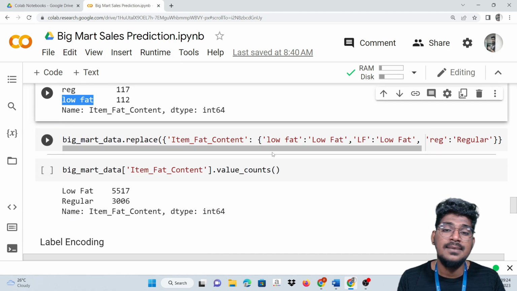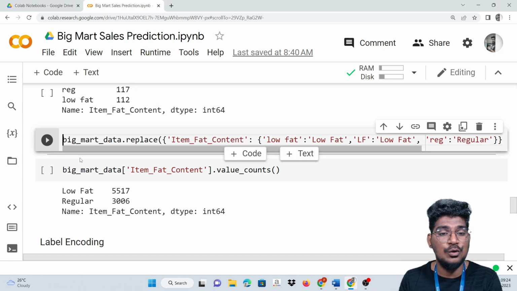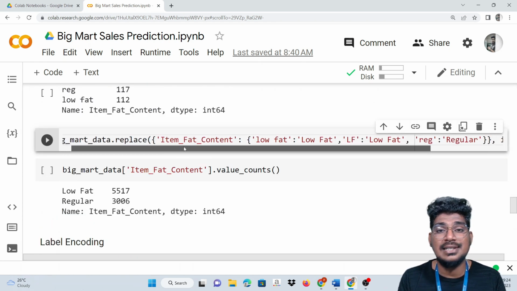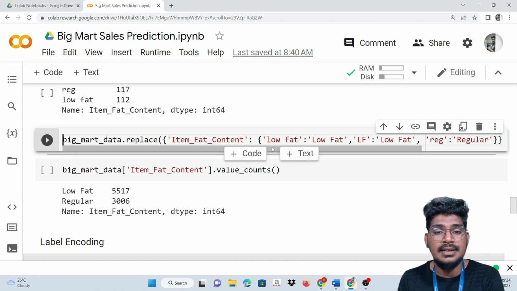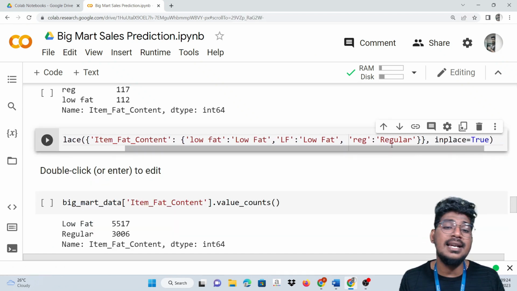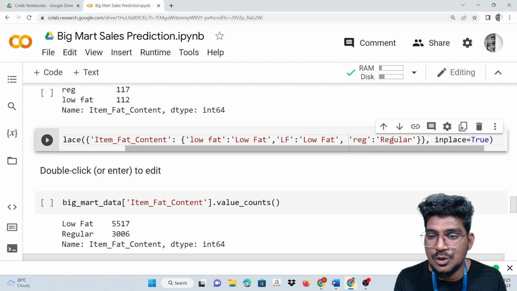Now we are going to replace values, because we need to convert them. We are going to do label encoding to turn all the strings into a numerical format. So low fat is low fat, and LF is low fat. Then reg is regular. There would be 3 categories, because that particular column has REG, low fat, and LF. So LF is also low fat, so we need to replace LF with low fat, and regular is also regular.